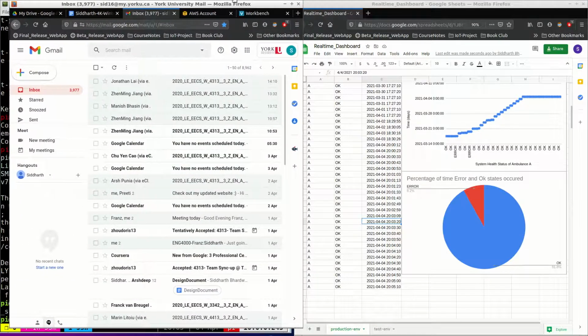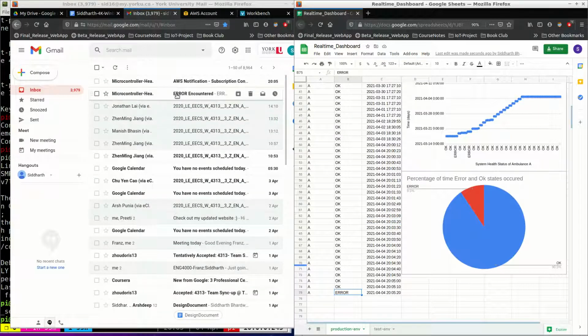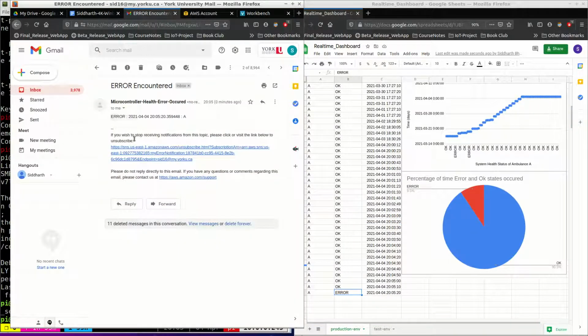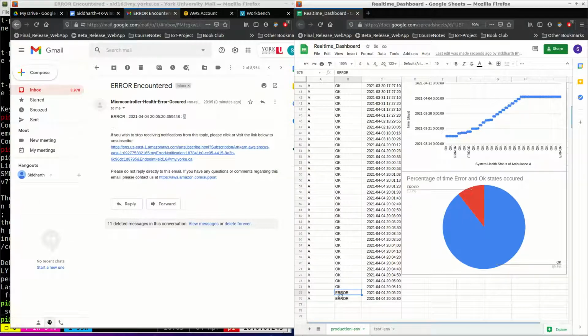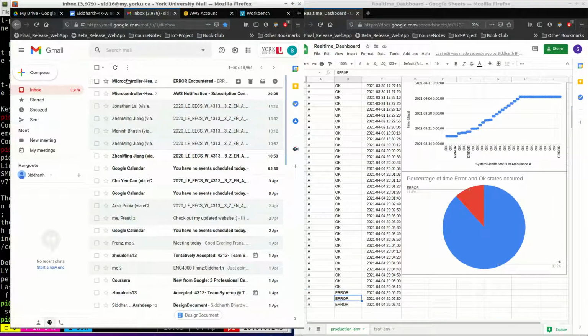And now what you should see is errors popping in. And as errors are received, you should see a notification being sent to my email, which says what the error code is, the date and time for the error code, along with the ambulance ID. So that's why I received 2 error notifications, 2 errors, and as you see, I've received 2 notifications.